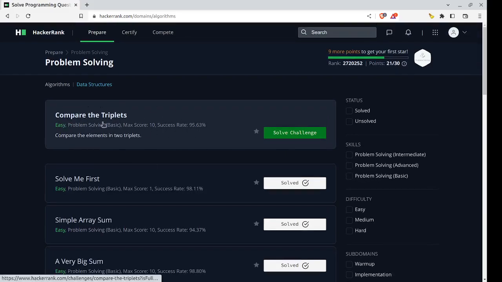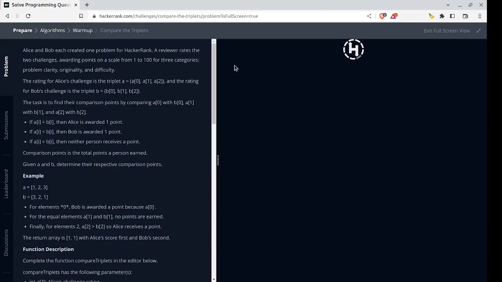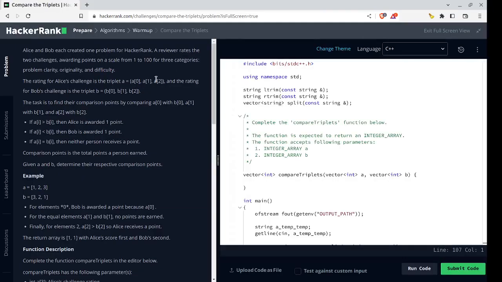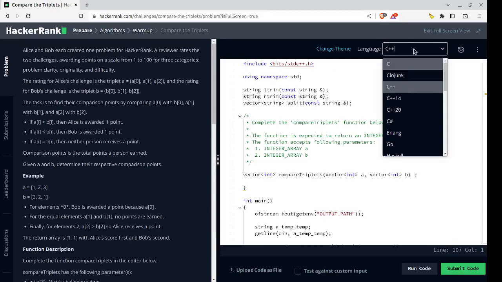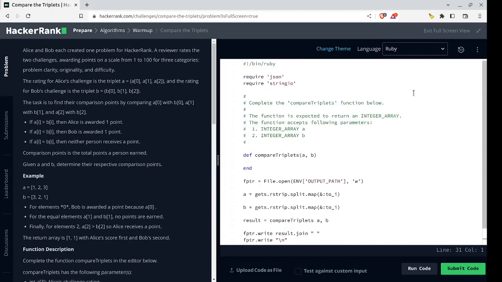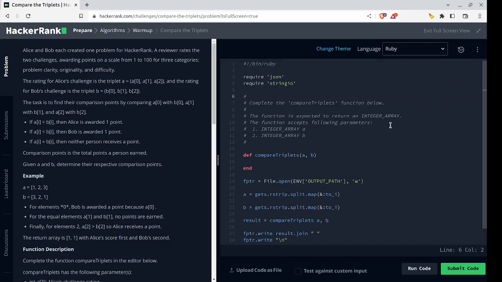Apparently, HackerRank is suggesting this one. There's so many: greedy algorithm, warm-up, implementation, recursion, game theory, constructive algorithms. So there is a lot. Let's try this one. I've actually even forgotten how it works. Yeah, I remember reading it, but I didn't attempt it even, so I'll be using Ruby because I use Ruby at work, and I think this is a good opportunity to improve on the language.